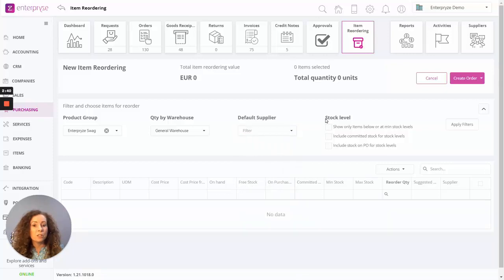Then we have a further calculation that can look at stock levels based on items below or at the minimum stock levels. Again, these are the minimum and max stock levels if you have allocated those in your item details in the reordering tab. You can include committed stock, so any stock that you've committed to your sales orders for your customers. And you can also include stock that's currently on any open purchase orders. The purpose of this is really just to ensure that any calculations in the grid below are relevant to the stock levels that you require.